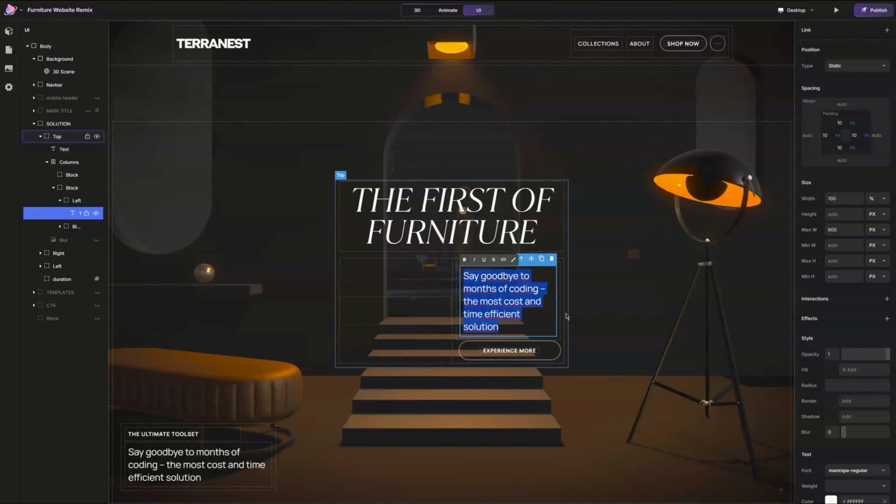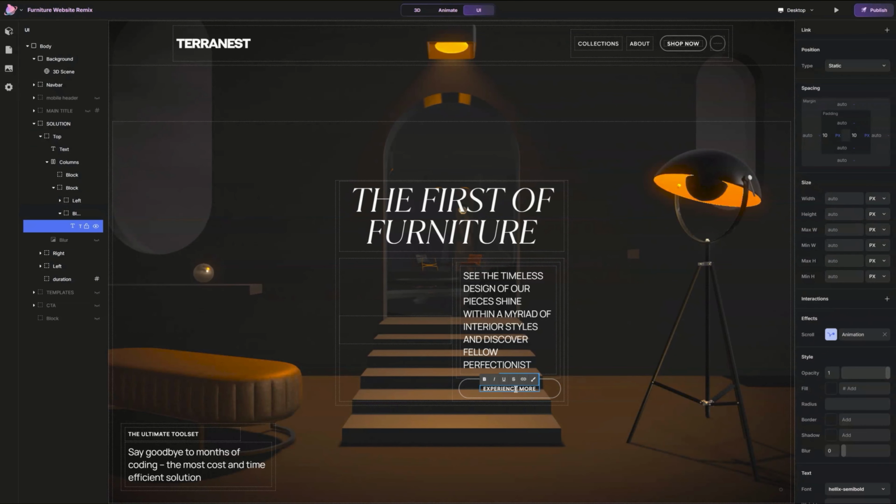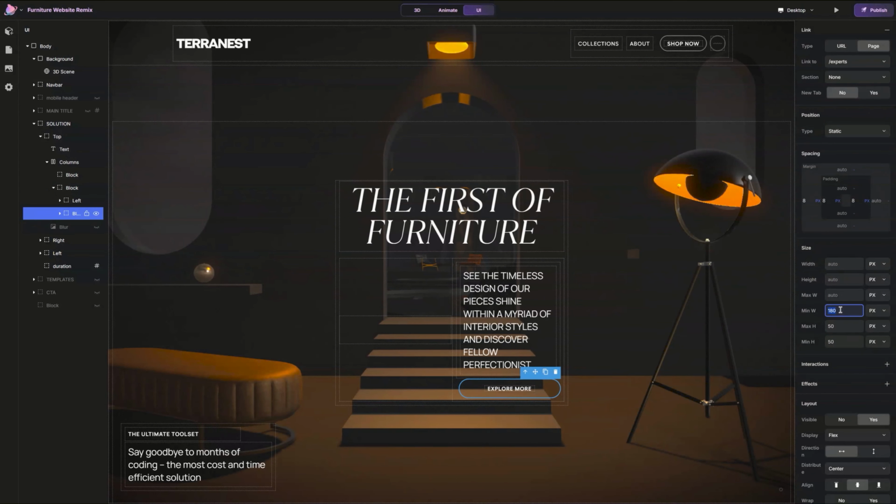Now let's change this text here. Okay, there we go. Now let's change the button text to explore more. And there we go. We are all set. Let's change the minimum width to maximum width, and let's make it 150. And actually we can change the maximum height and the minimum height to 45 as well. Or let's make it 40.